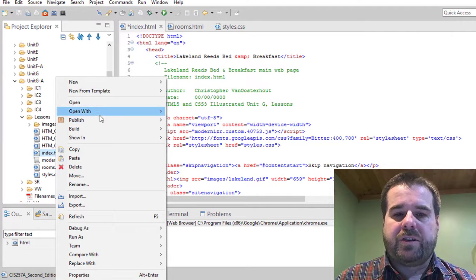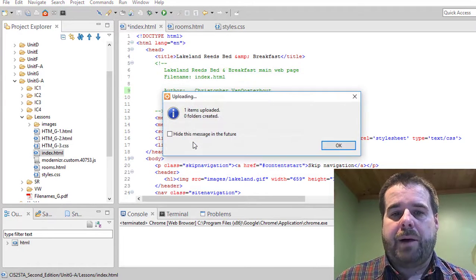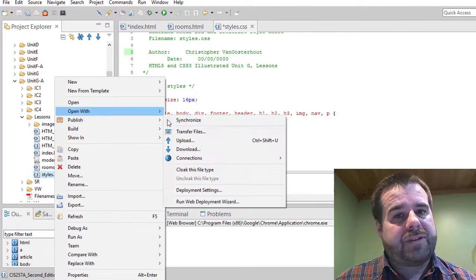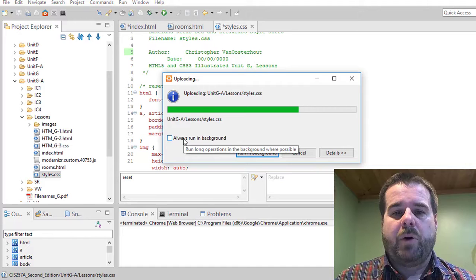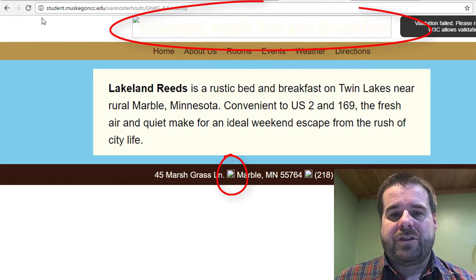Now let's publish this to the web, to the student server. I'm going to go ahead and publish the index file. And looks like that uploaded okay. Then we're going to publish a style file because we have styles that are called. It's important that we have both files on the server. And once we've done that, we're going to actually look at it.